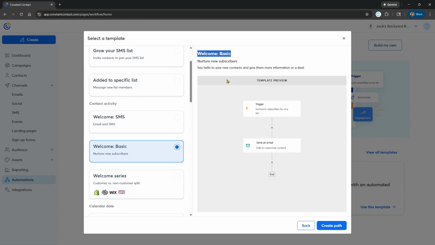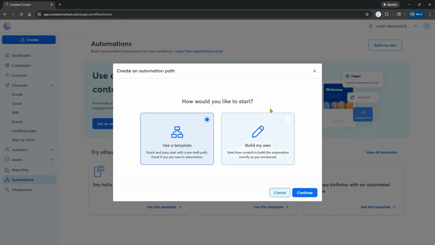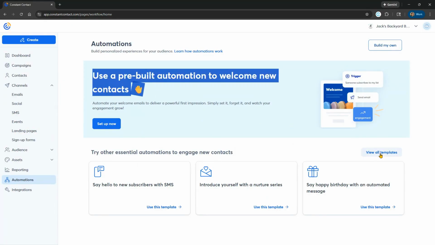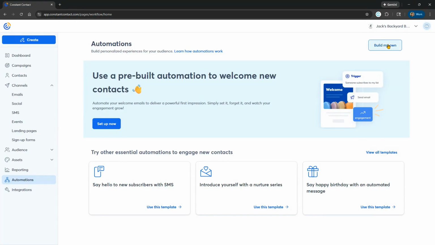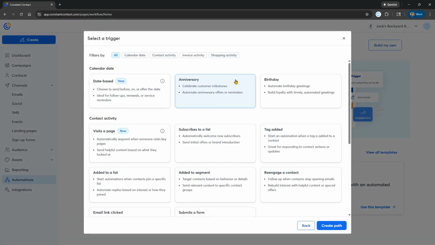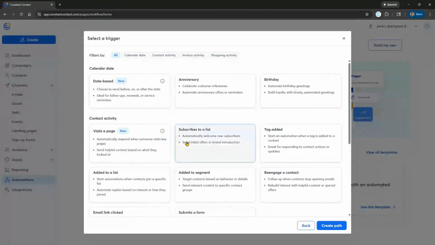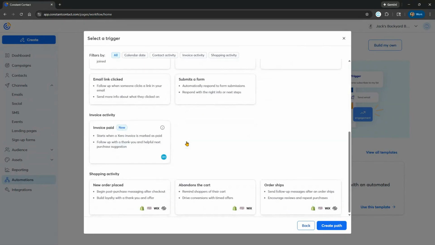So Welcome Basic is under templates. You can either click on the pre-built automation pop-up, or you can click view all templates to see that Welcome Basic. Now, again, this is a teaching webinar, so let's do some teaching. I'm going to click to build one on my own. This is going to show me all of the triggers. This is every option of how you can start an automation inside of Constant Contact. So there are quite a few different ways that you can do so.